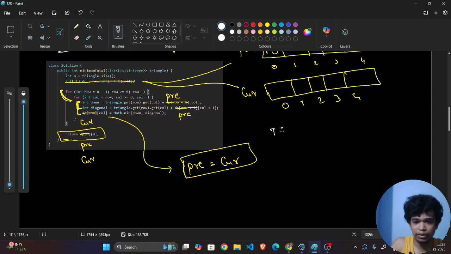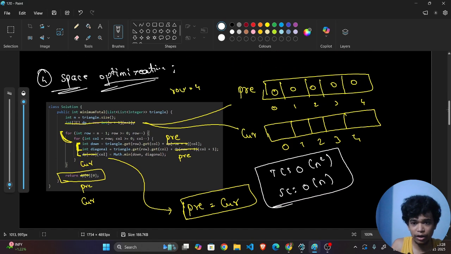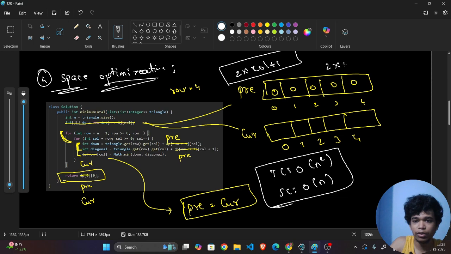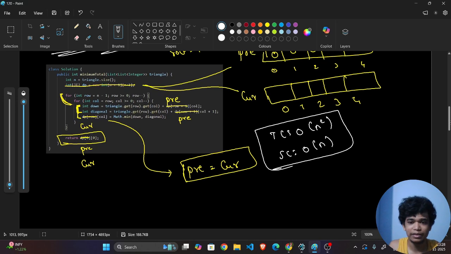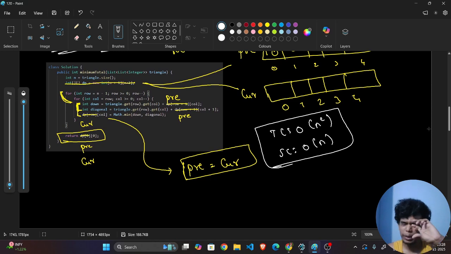Now, what is the time complexity? The time complexity will be O of n square, but the space complexity will be O of n, because we are only using 2 cross n plus 1. So this is the matrix size. This 2 is a constant, so the only value we are using is n. So this is the space and time complexity for the optimized solution.